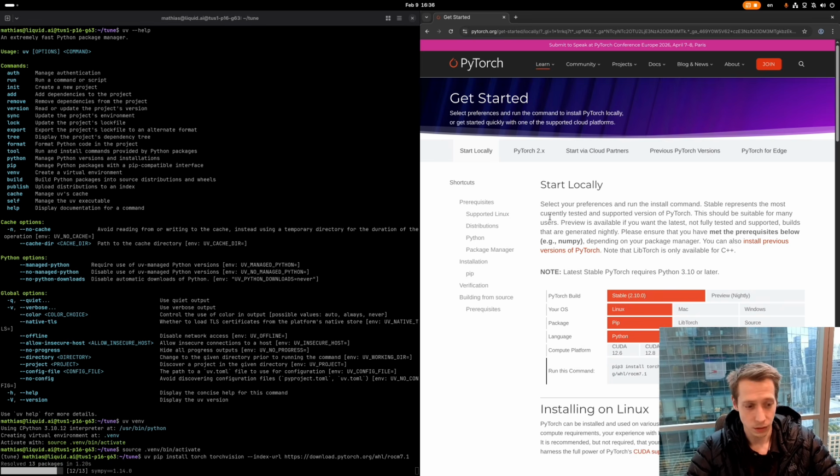Another important thing is that PyTorch is just one piece. We also need the Hugging Face Transformers library and some fine-tuning libraries on top, like Accelerate, which makes data parallelism easy, and TRL, the Hugging Face Transformer Reinforcement Learning library.